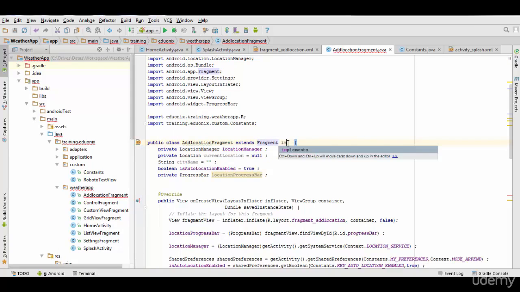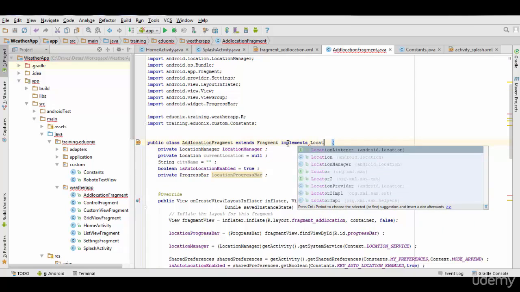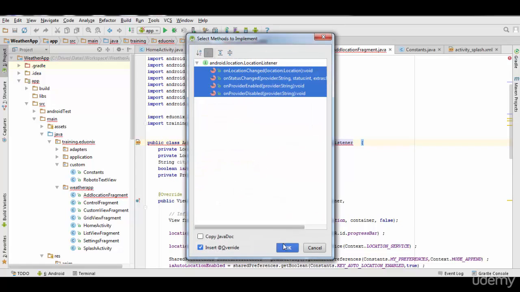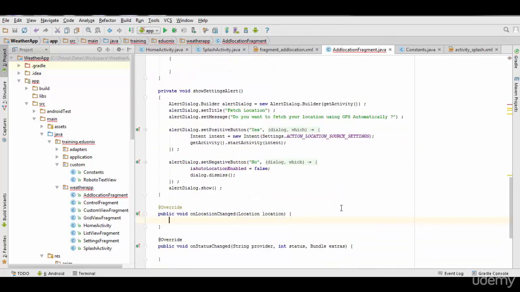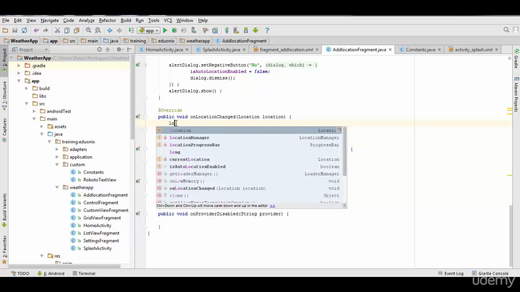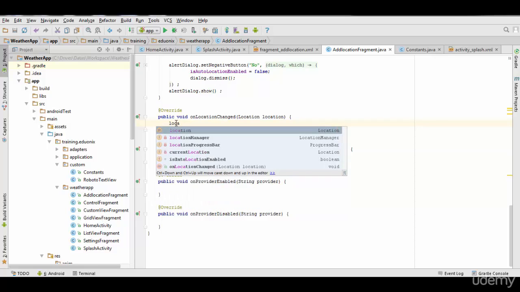We will discuss location listeners. To use location listeners, we need to follow the mandatory methods that will deliver location updates. If we change our location, an automatic call will be made to the location change method. We store the location in the location class variable.